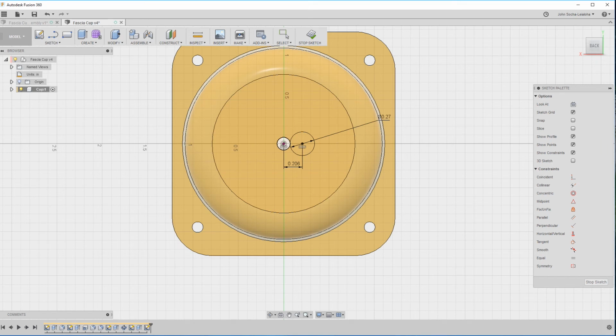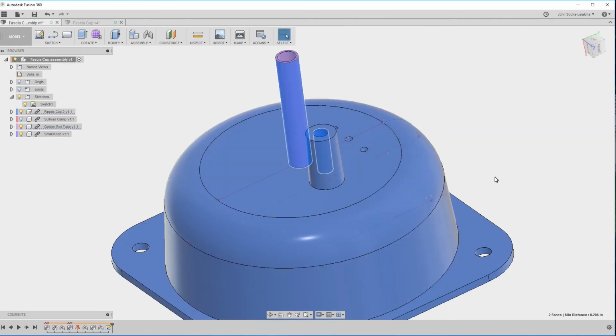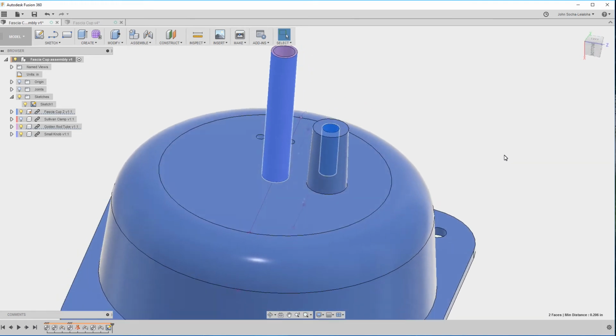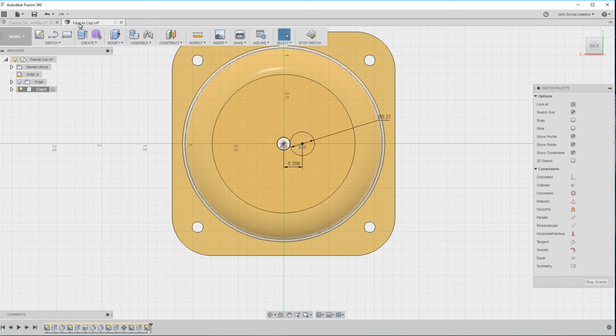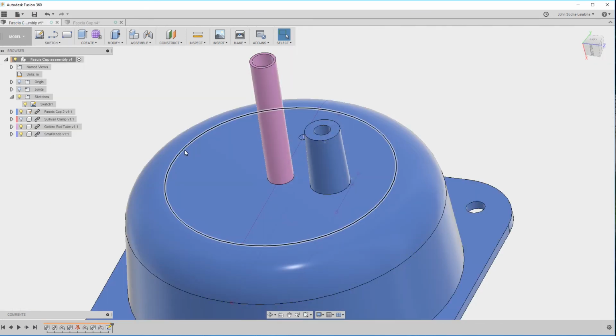Okay, I did not get that right. Obviously, I don't understand what this means. So let me go back. Yep, I put in 0.206. So let me measure this with a sketch.